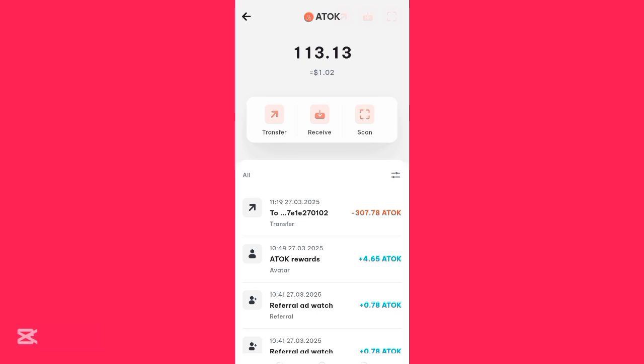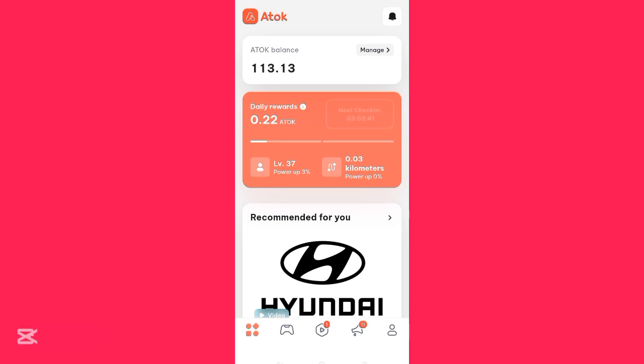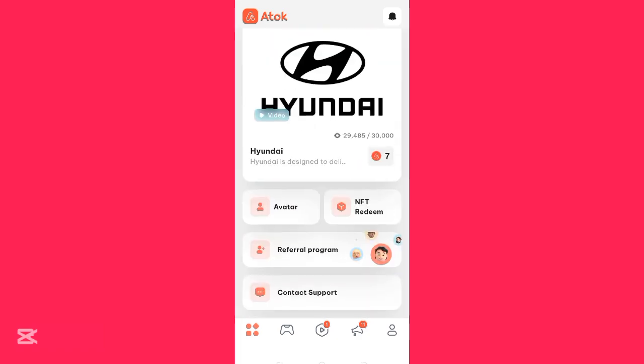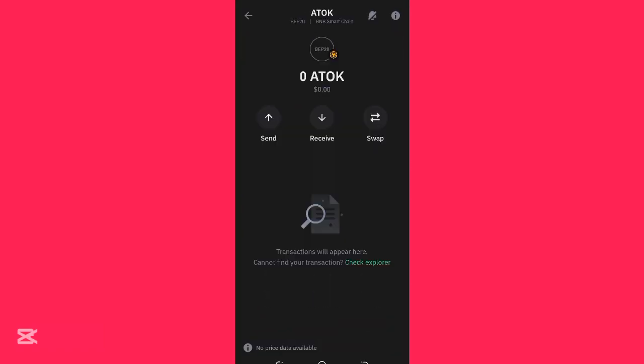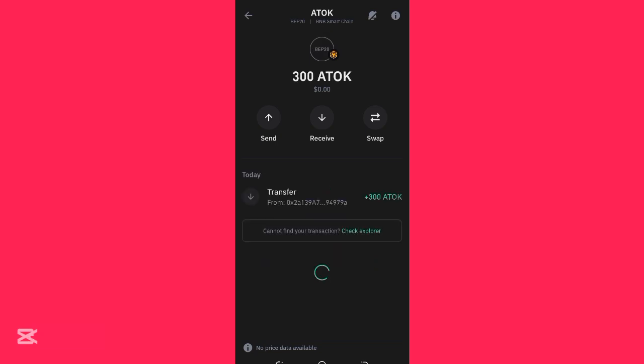So I will still go to my Trust wallet and confirm whether I have received this Atok in my Trust wallet. And if I come here, you can see that my balance has reduced. So guys, I will go to my Trust wallet and confirm this transaction. So once I come here to my Trust wallet, I'm going to refresh this page, and boom, here you can see I have successfully received 300 Atok.